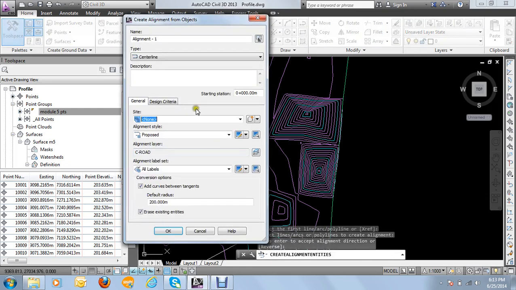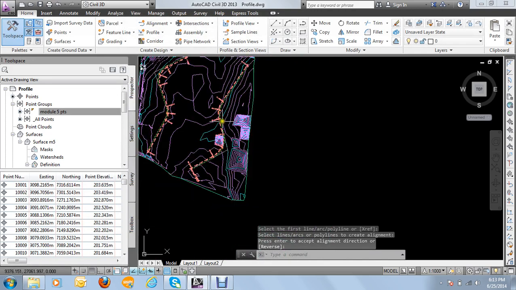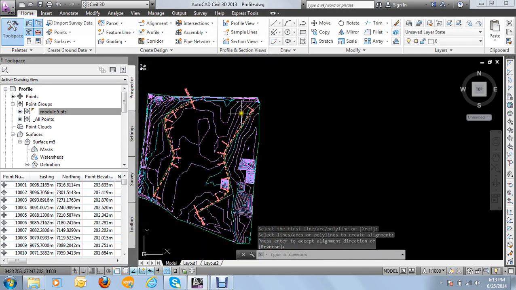Okay, this is alignment 2. Then the site, the same. All labels, the design speed. Let's say you want to use it, that one. Then I'll click OK. Okay, this is the other alignment that I've created.